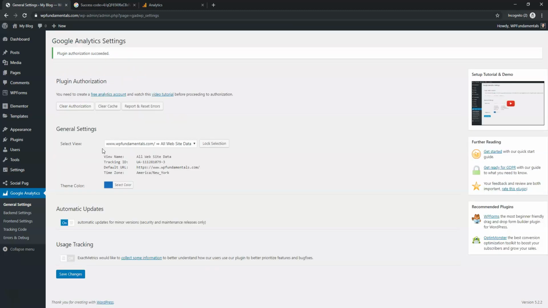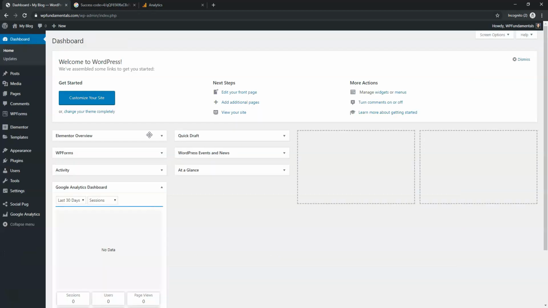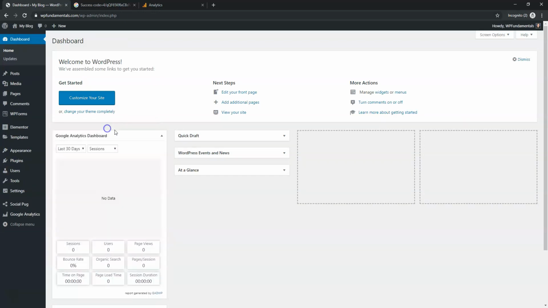So from here, you want to make sure that this URL right here is the same as your website. So I have wpfundamentals.com, and that's what this is. I'll click Lock Selection once I verify that, and I'll click Save Changes. And now the plugin is ready to go and all set up. If we navigate back over to where it says Dashboard, we can see that now we have this Google Analytics tab here and you can view different data.